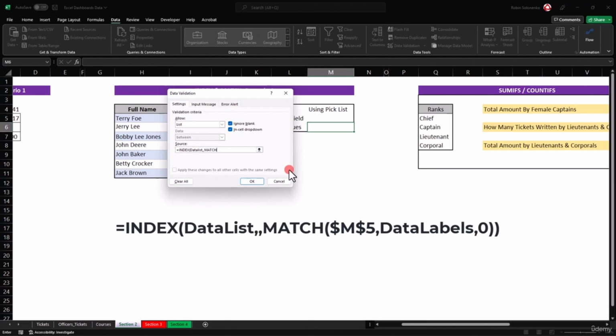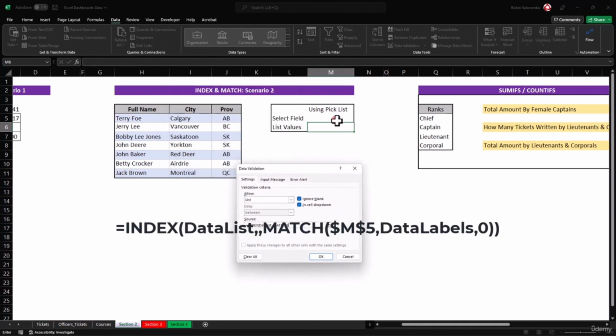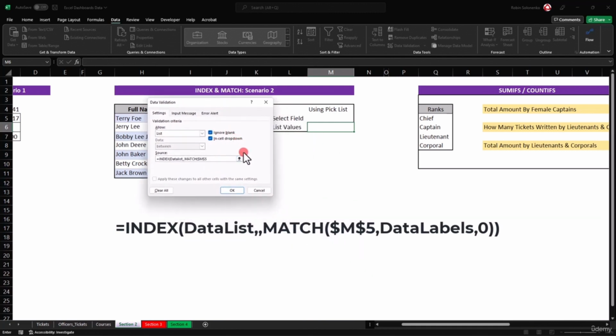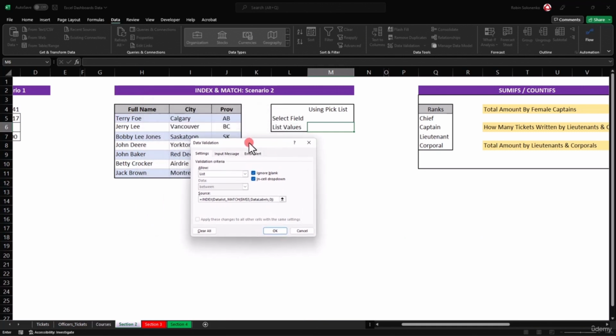And again, you're going to match that with the absolute value that's in M5. So $5, just like that. Okay, comma. And again, the data labels, comma 0. Okay, so take the value that you see in M5, go to the data labels range, find it, and then take the list underneath it.